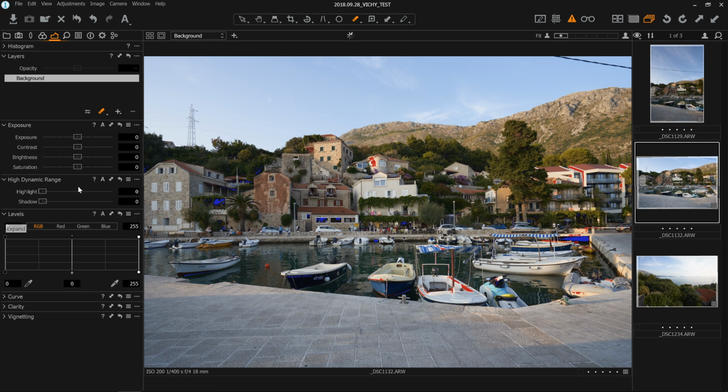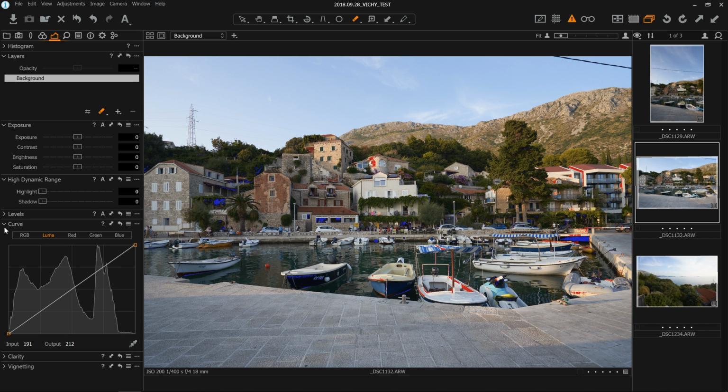Okay, moving on, we have levels. I think most of you are going to understand what that does. Curves, again, you're all going to understand that, I imagine. But there is one thing which is interesting with Capture One, is it has two different types of curves. We have an RGB and a Luma curve.